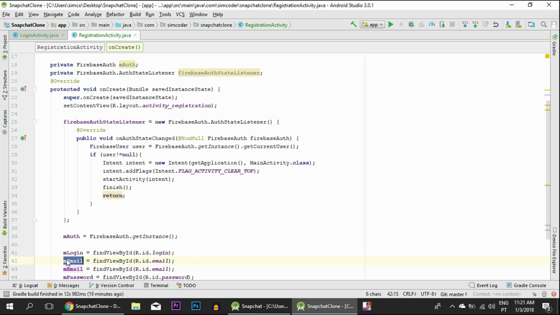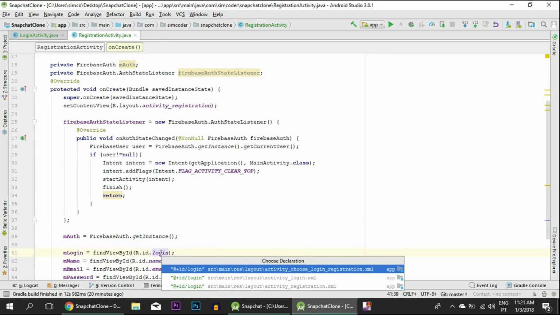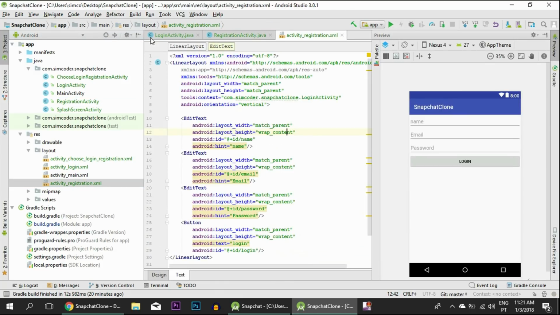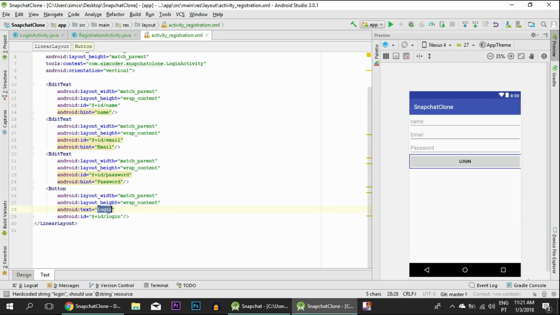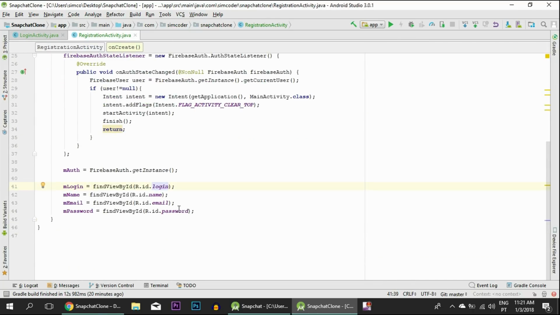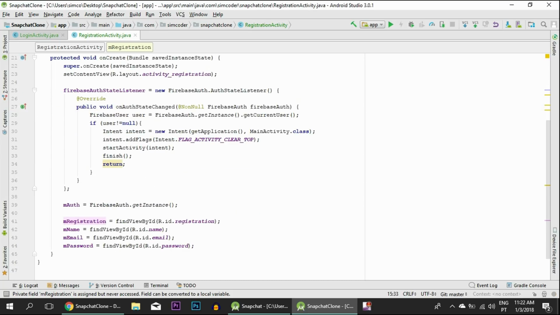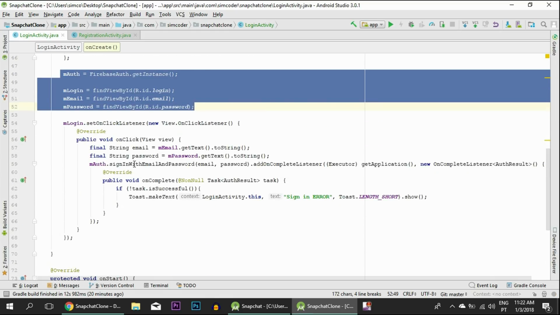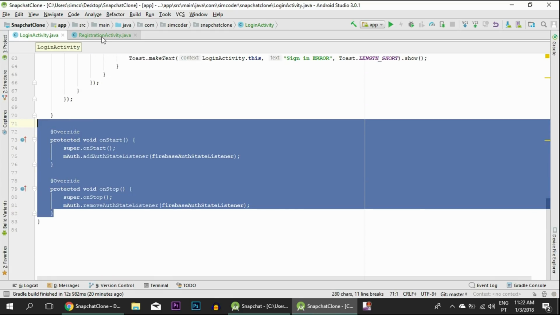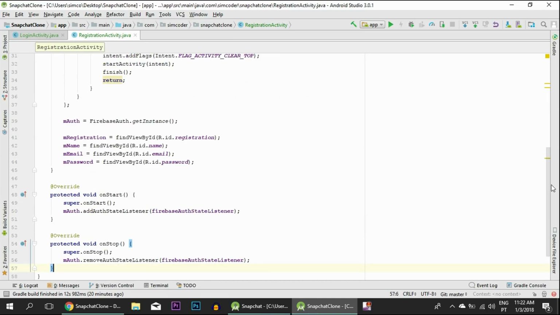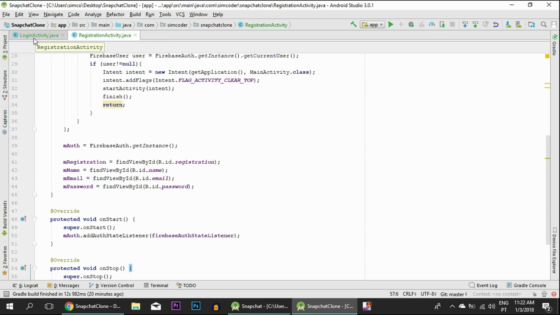Let's do email, not name, and let's go inside the registration layout and change the name of the button because I forgot about that. So instead of login, use registration. Copy and paste that here. The ID is registration as well, so we can change it right here. So registration, and change the name inside here. Okay, so we are all set and done. We can start by calling up this and implementing the Firebase auth state listeners first. Just make sure they start up and end whenever the activity is started or ended, obviously.